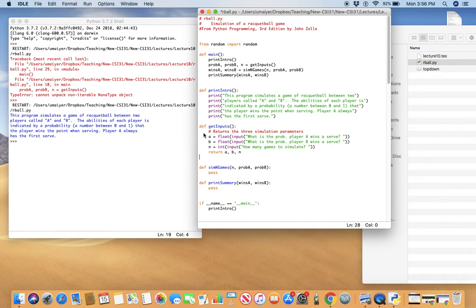So let me make sure my function is syntactically fine. I will test get inputs, a function that doesn't take any parameters. I'm going to invoke this when I compile this file. That's the purpose of this last line. Save, run.